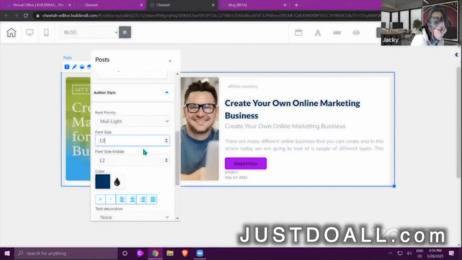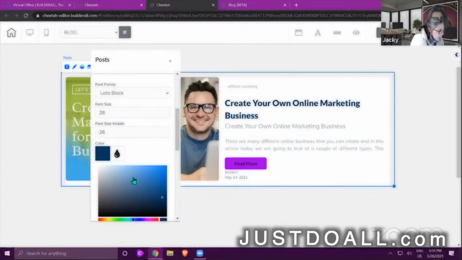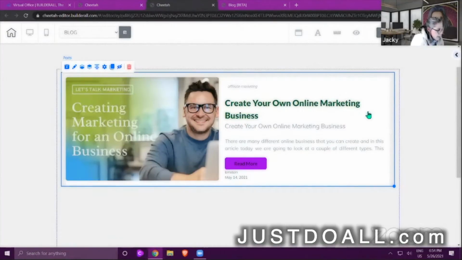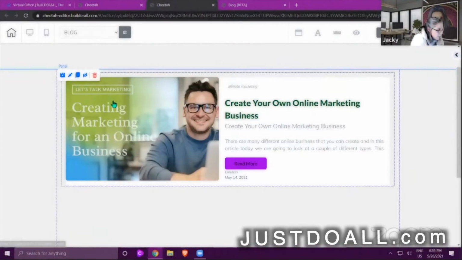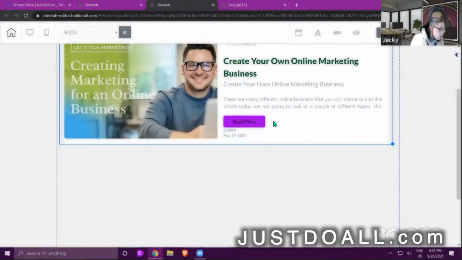So just like you would change anything inside of Cheetah normally, you would be able to do this again. All right, so you can see how the title changes there at the top. Not great colors to use together. But if you play around with the settings, you would be able to modify it and change it according to your needs. All right, so there we've got the first banner.